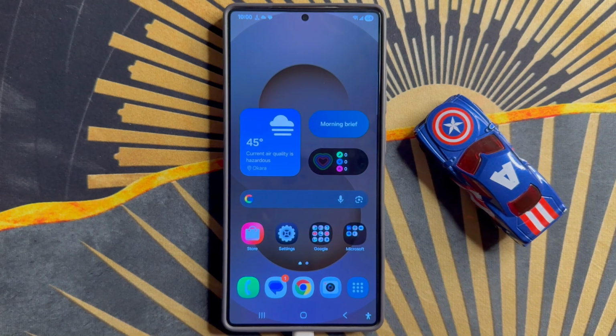So that's how you can turn on or turn off Samsung Health in customized app on Samsung Galaxy S26 Ultra.